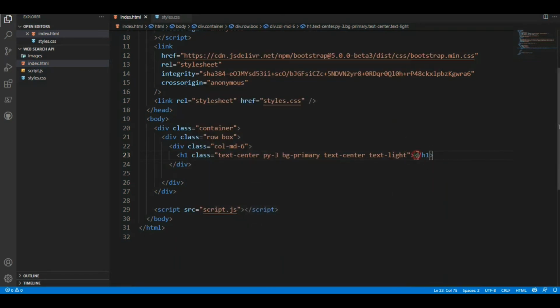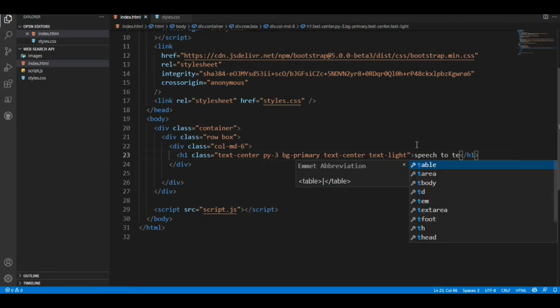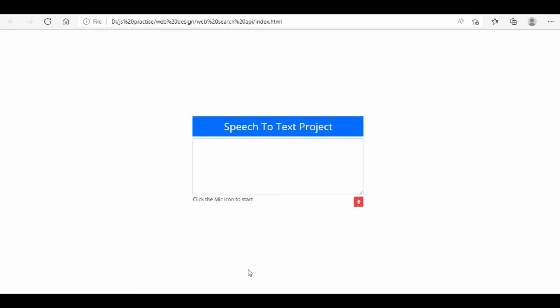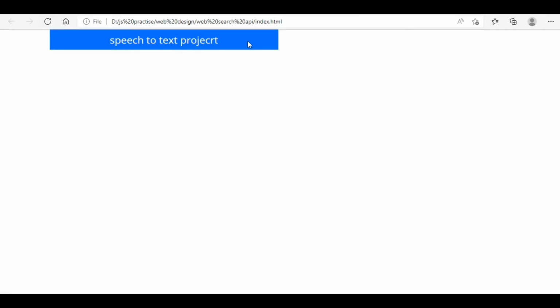Instead of this placeholder, you will simply put here Speech to Text Project. Just come back to your browser and refresh it, and it will show that this is our heading tag.